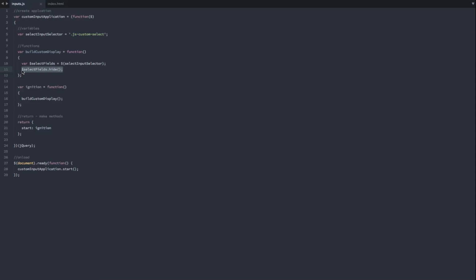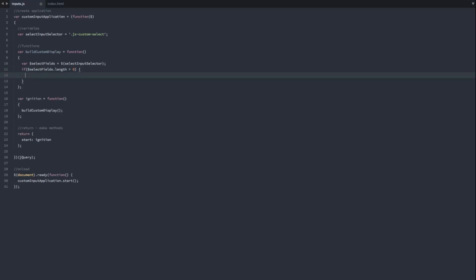So what we do for this is we can just do a simple if condition, and we can just do if select fields dot length is greater than 0. Now what that does is if there are more than 0 of these elements on the page, then we're going to run whatever is in here.